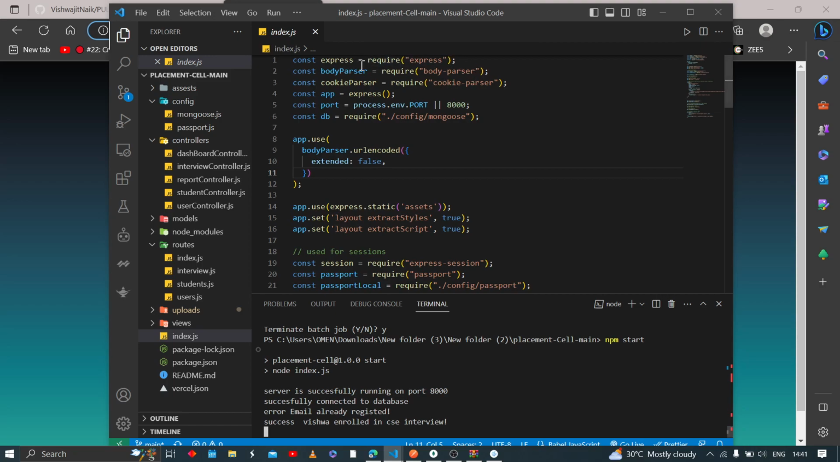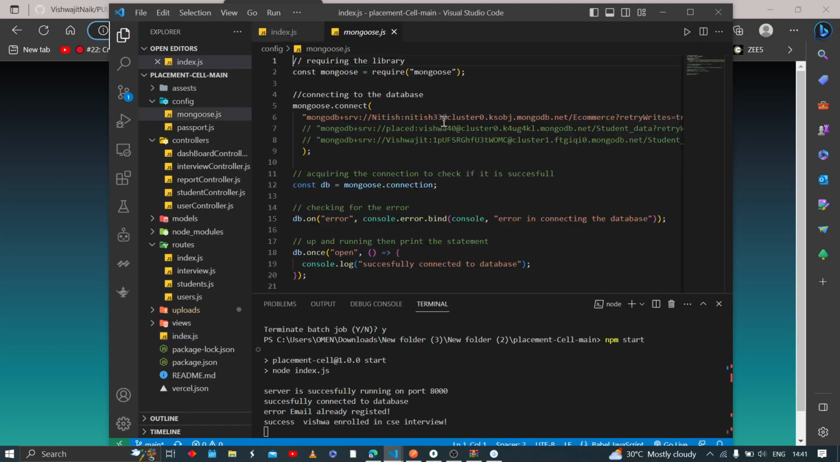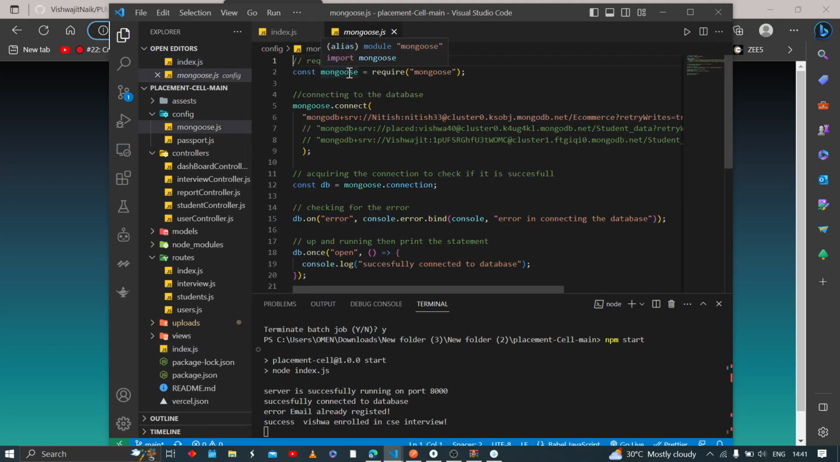Here, first I used const express, body parser, cookie parser, app express, and port, in which the server port is set. Okay, the config file to connect to MongoDB is imported. Now you can check that MongoDB is imported. This is the MongoDB Atlas URL.